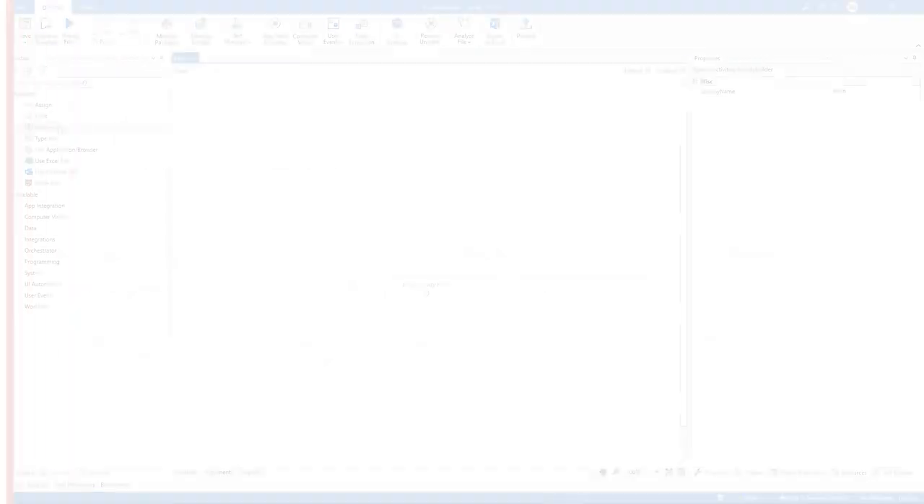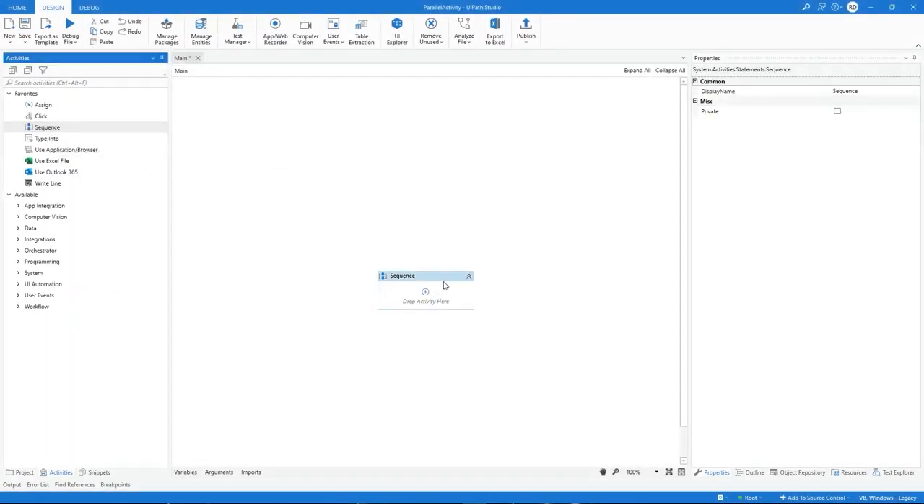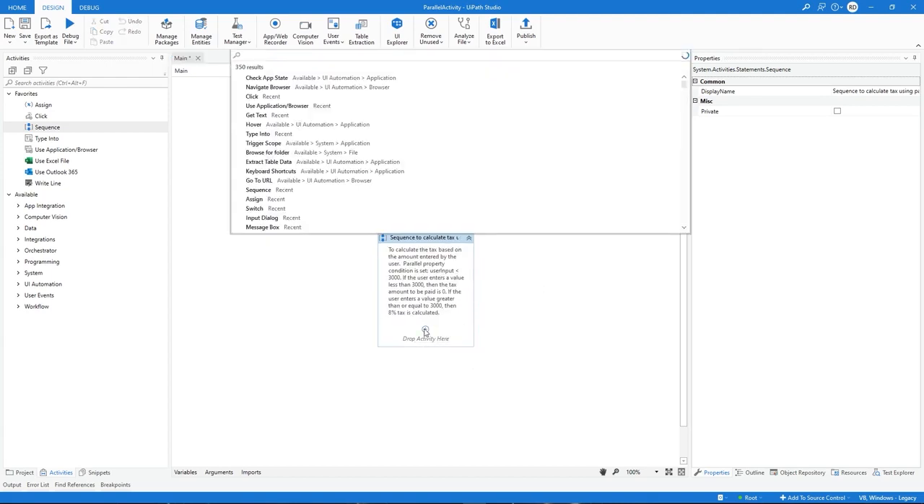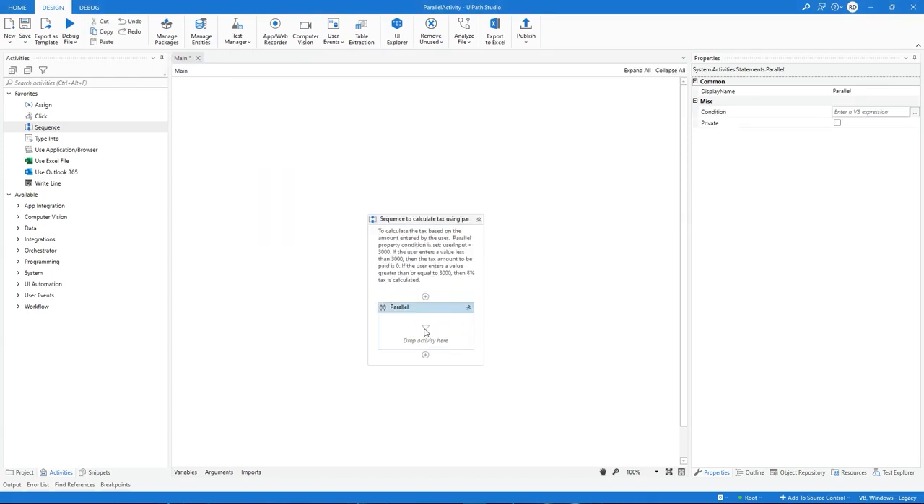Alright, are you ready? Let's create a new sequence and name it Sequence to calculate tax using parallel activity. Let's add the annotation to the sequence. Next, let's add a parallel activity and give it a descriptive name. The parallel activity is like a container with sequences, and these sequences are executed based on conditions.